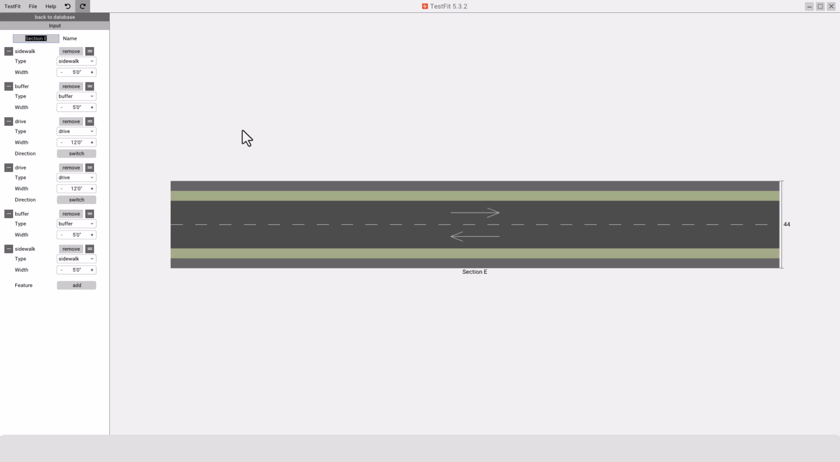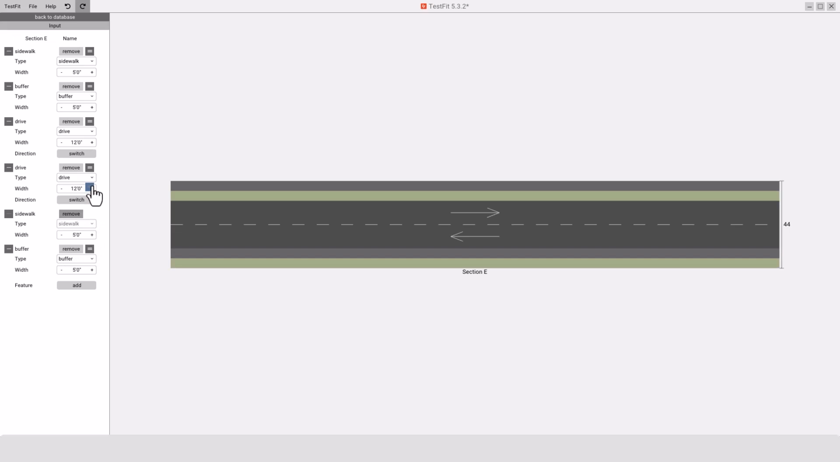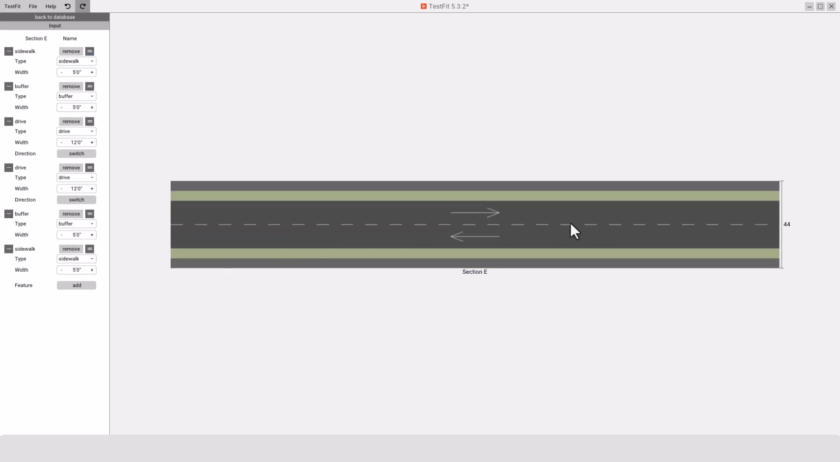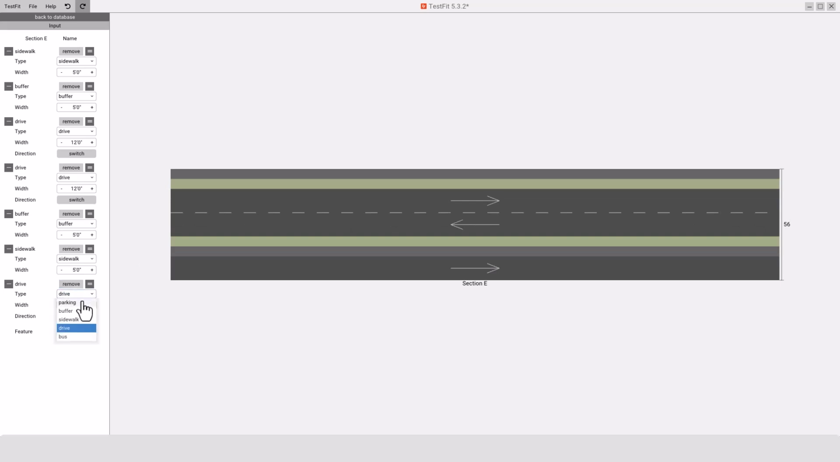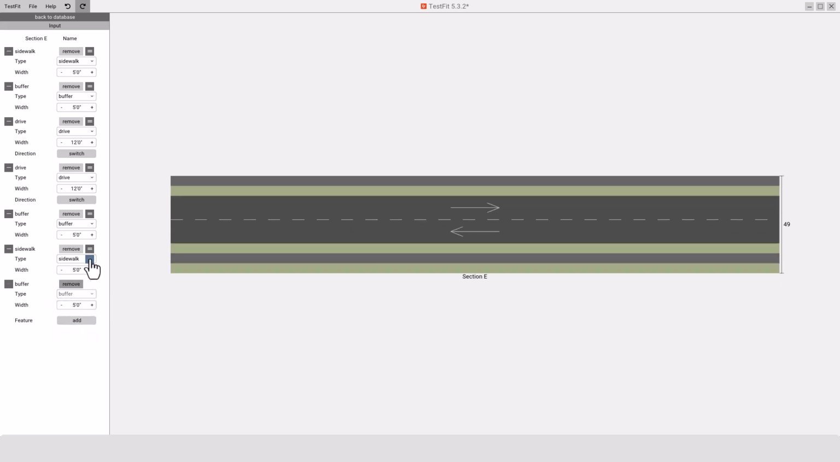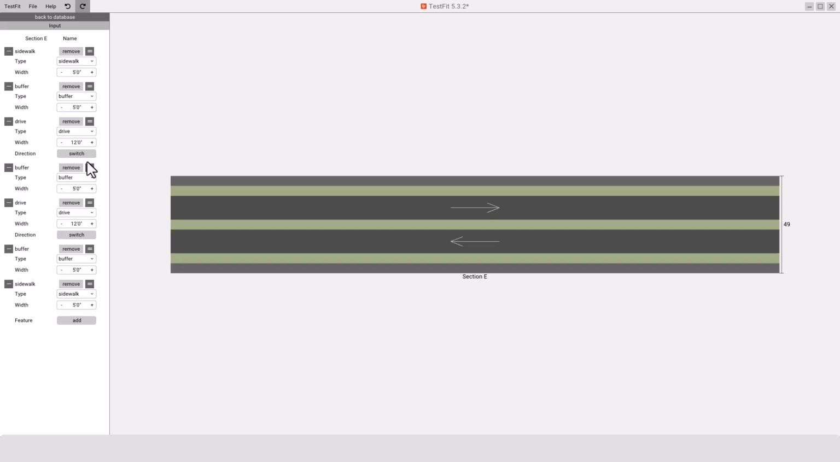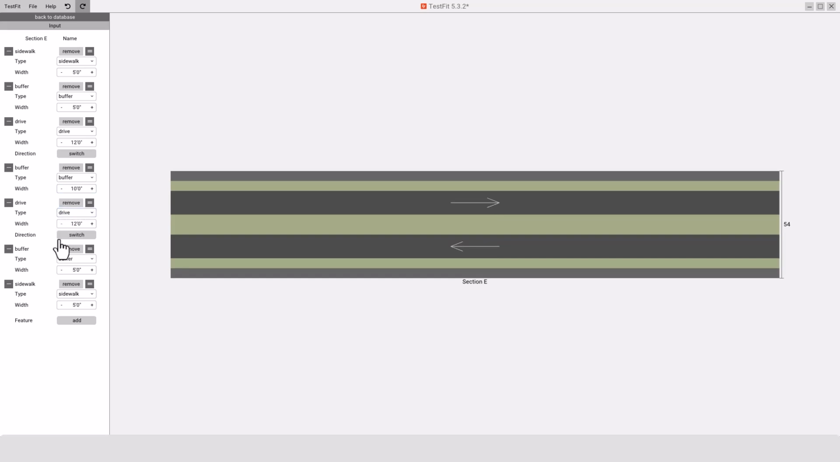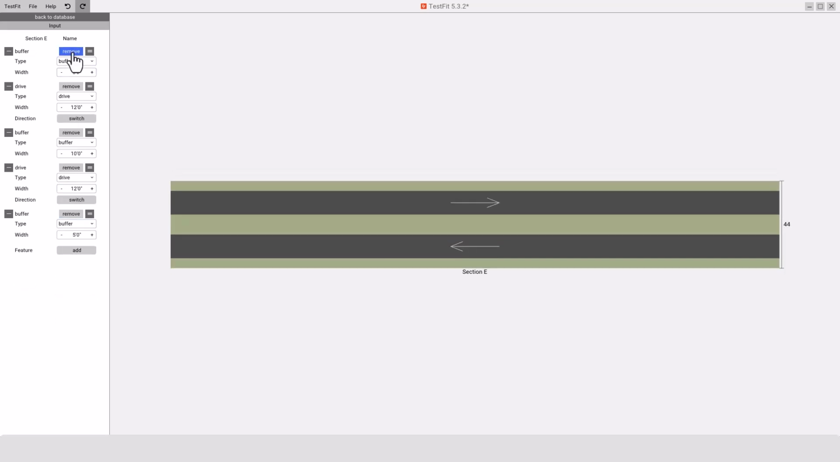But I want to take a look at this layer structure first. You'll notice here we have sidewalk, buffer, drive, buffer, and sidewalk. I can click and move by dragging my mouse those layers up and down. So if I needed a buffer in between my two drive aisles, I could add a new feature, switch it to buffer, and then drag it up until it appears in between my two drive aisles. And then make it wider. I could remove things like the sidewalk on each side.